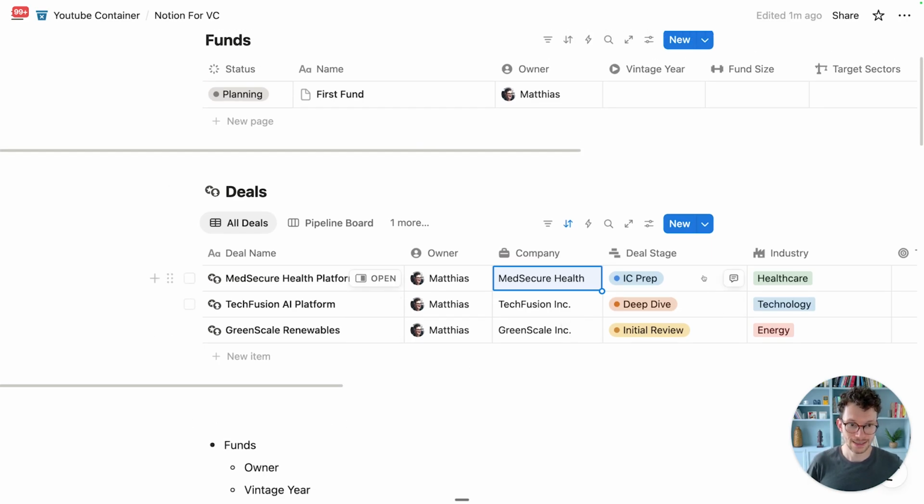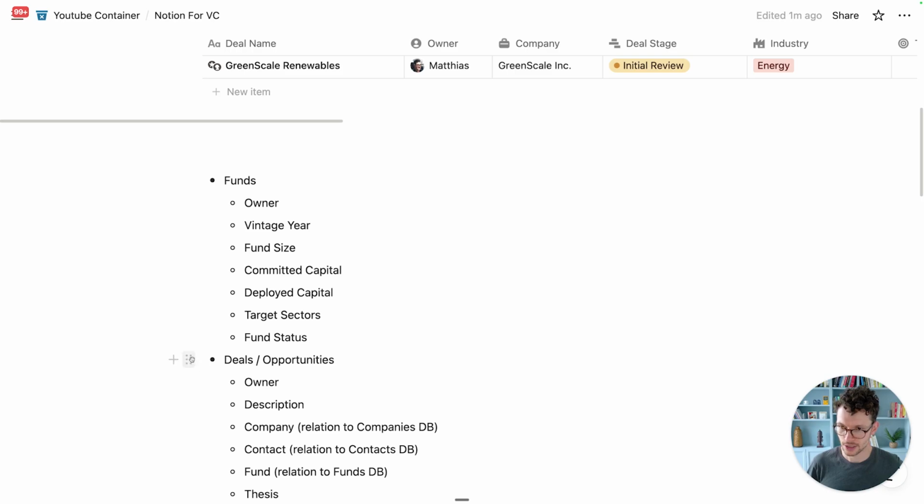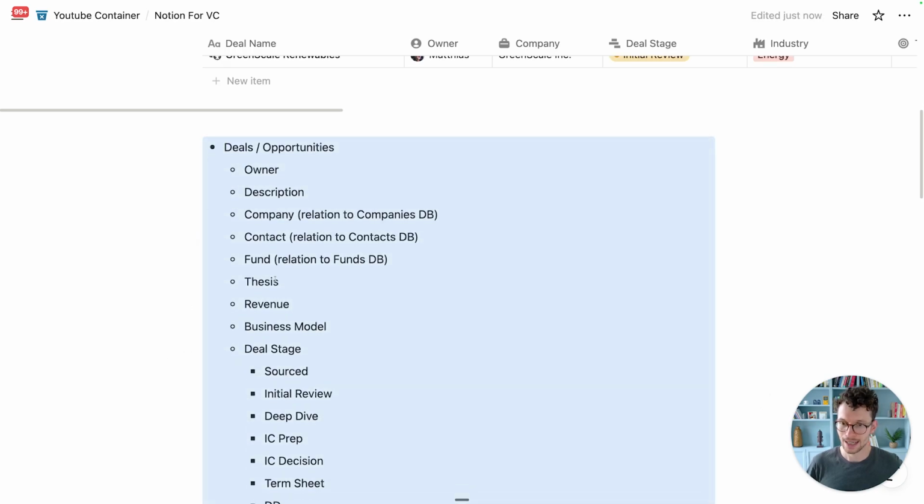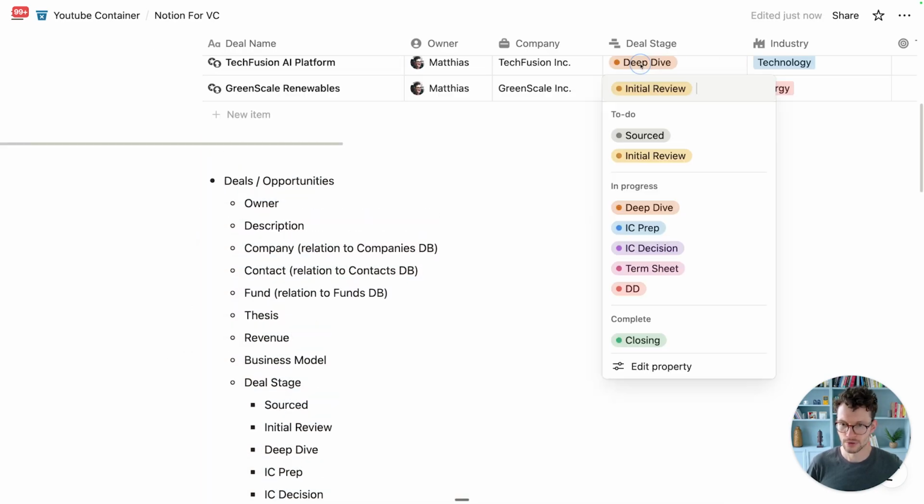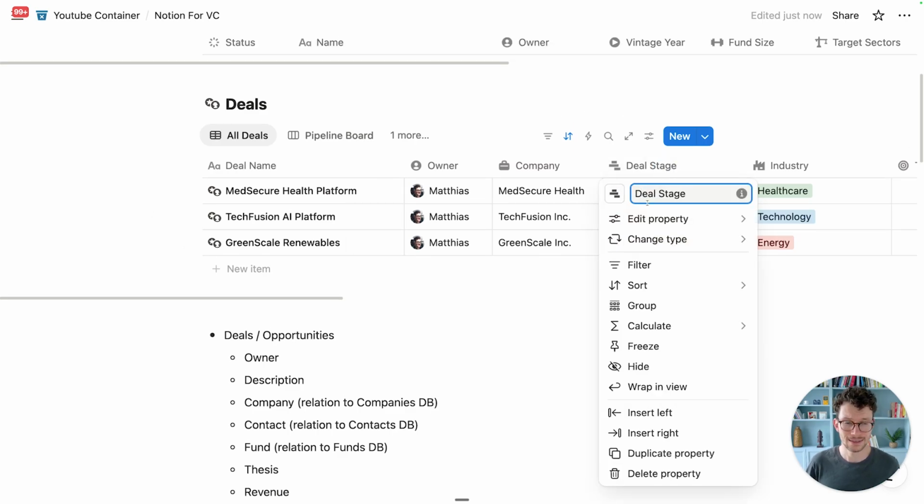Deal stage, let's see whether it actually got the ones that we wanted. So I believe for deal stages, let's pull this up to the top. We had sourced, initial review. Perfect, I got that. Deep dive, IC prep, IC decision, term sheet, due diligence, and closing. Perfect, that's pretty impressive, that it stuck to all of them.